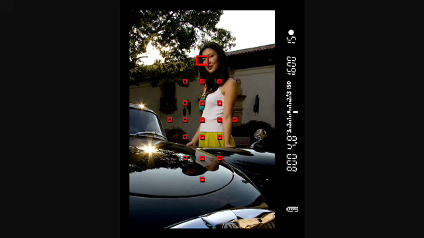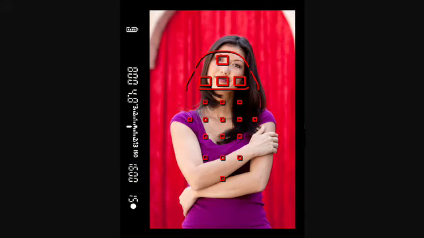You can memorize separate AF points for verticals with the shutter button held facing up and a different AF area for verticals with the shutter button down.